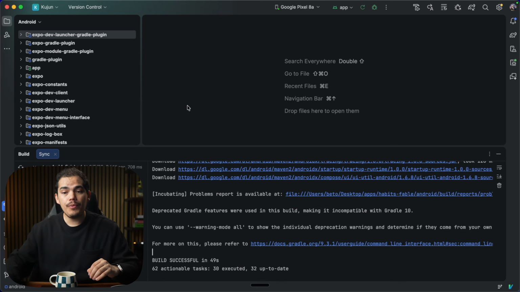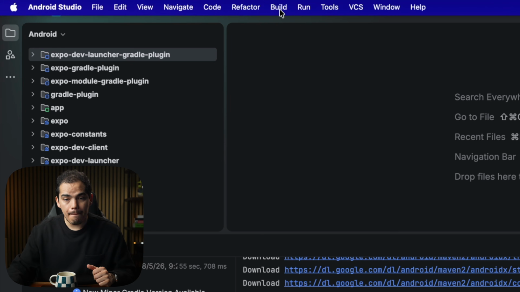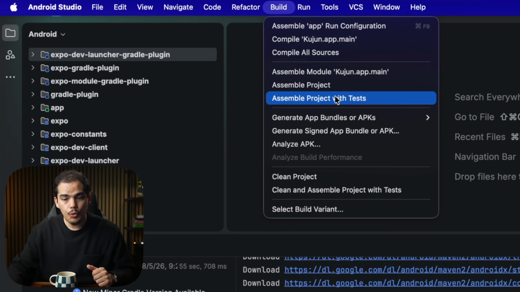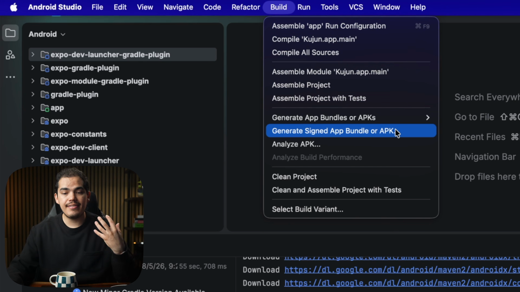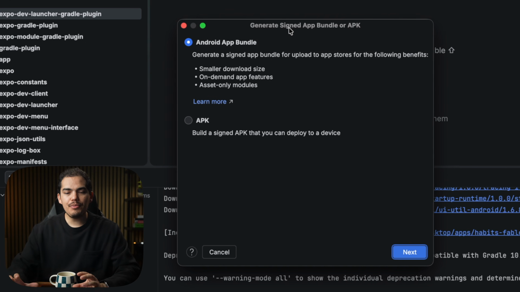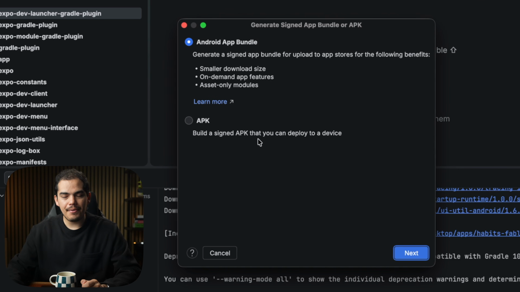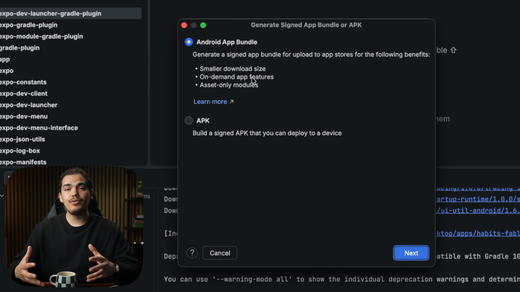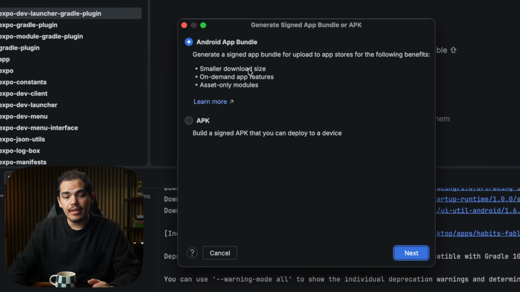Okay, so at this point, we're ready to sign our build. So if you go to the build option in the menu bar, you will find the option to generate a signed app bundle or APK. So click on that. The difference between the app bundle and the APK is that an APK can be installed directly on any Android device, side-loaded, and it will work. An app bundle is a special build that is signed and it's optimized for release through the Play Store. And this is what we want.